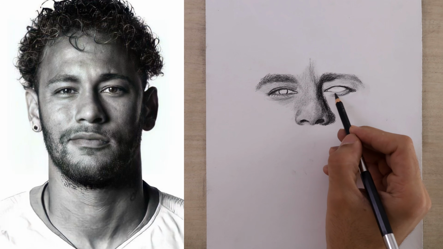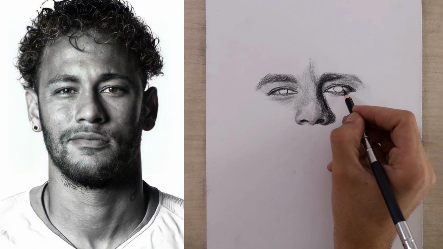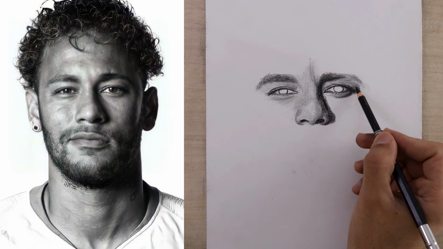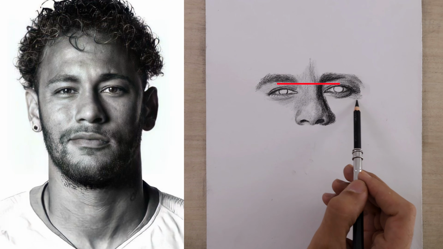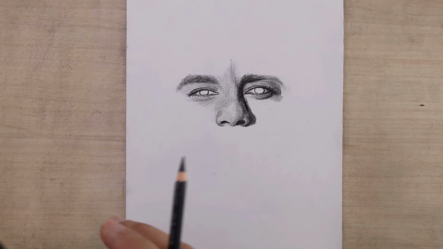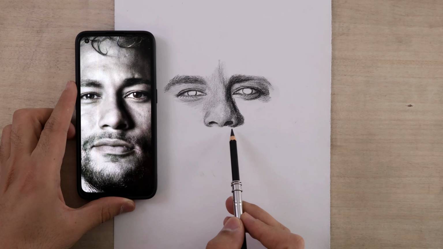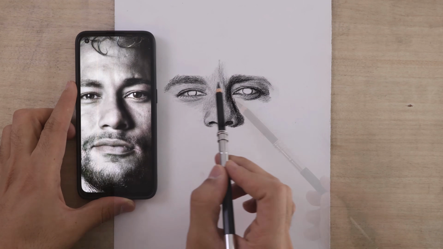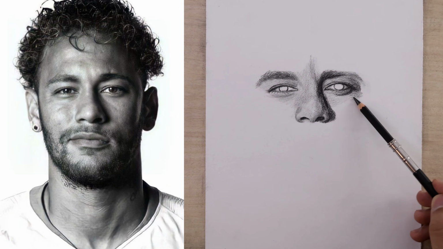Now let's build the second eye. The process doesn't change. A light sketch, a soft transition, then the darker values. But there's one important difference. The second eye doesn't sit on exactly the same horizontal line as the first. It's slightly higher. Now, before we move on to the mouth, here's an optional step. If you want to double-check your main proportions, you can compare your drawing to the reference on your phone.